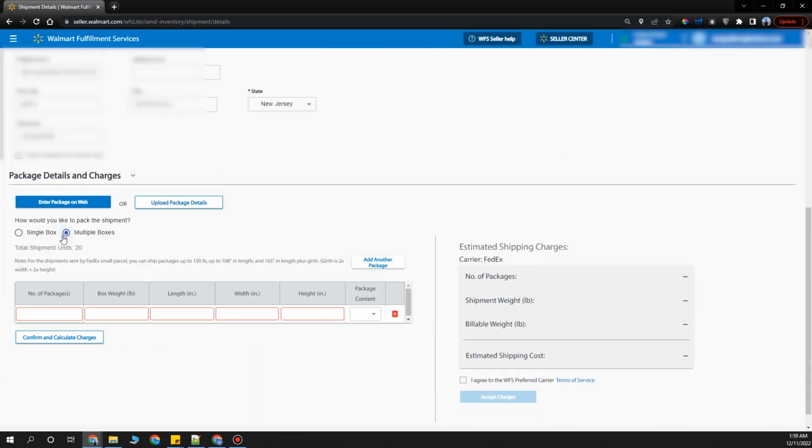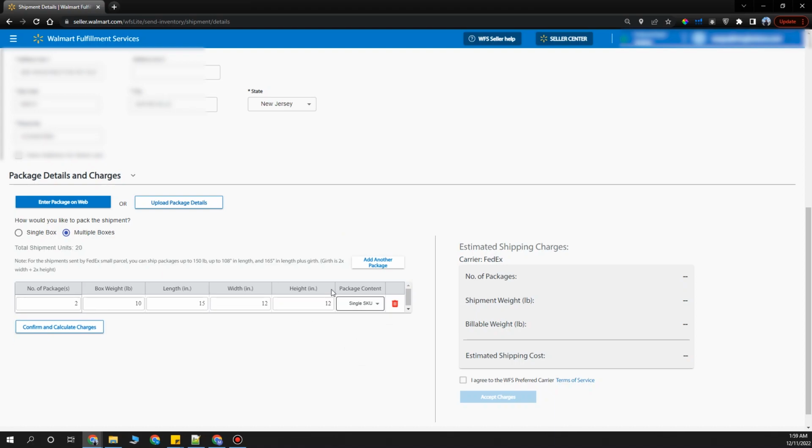Now we need to enter the package details. We are going to go with multiple boxes since we are sending more than one box. Under number of packages, you enter 2 since we're sending 2 boxes, and under box weight, we enter the weight of the box. Remember, it is the weight of one box. Walmart will multiply it by the number of boxes that you are sending. We will enter the dimensions and then package content. We will go with single SKU since we have only one SKU in our case. And then we click on confirm and calculate charges.